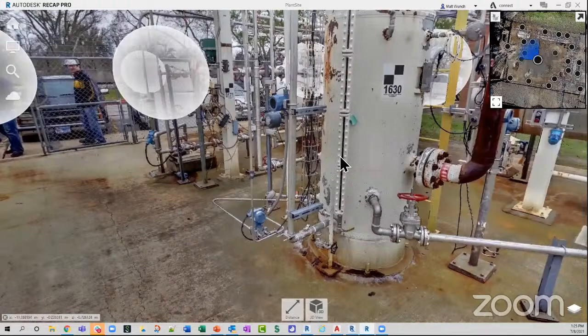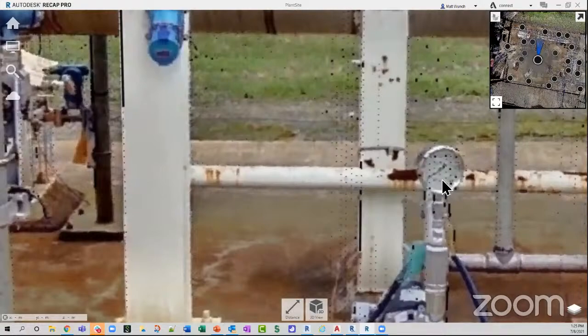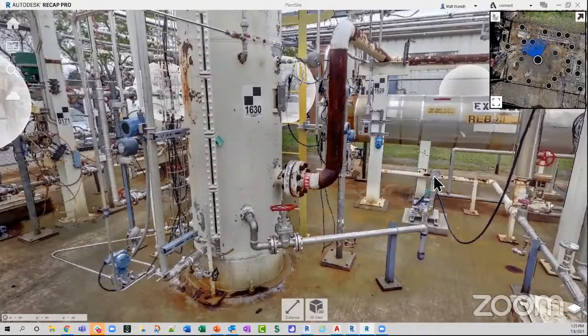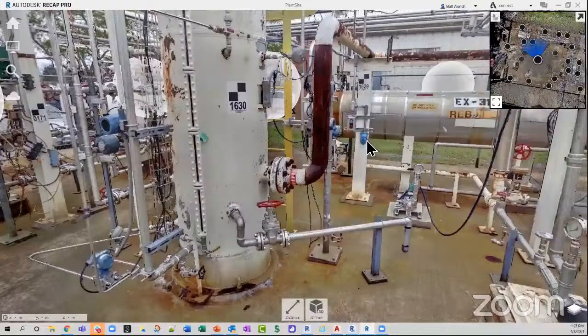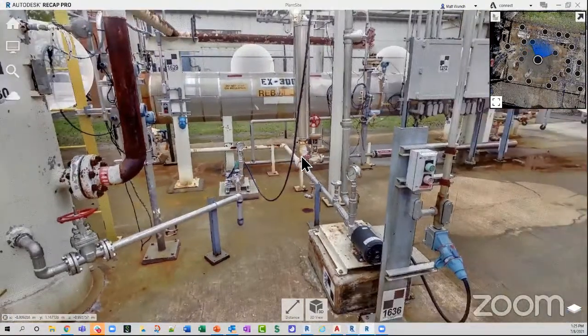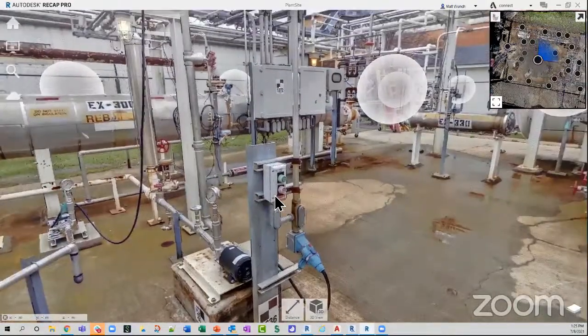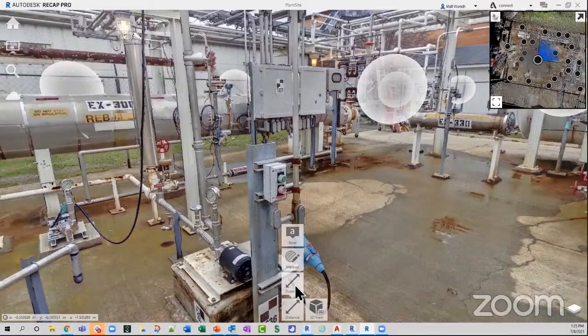Depending on the clarity or the resolution of those photos, I may be able to read some of these meter readings. So a great way of doing some of that as-built documentation, or maybe it's a weekly type of progress report, if you will, of a particular job site or location or utility plant, whatever the case may be. And with those 360 photos, you get all this information. You also get the ability to mark up and annotate.